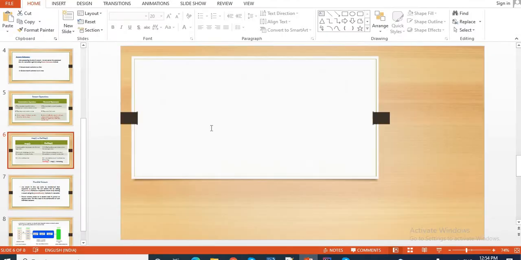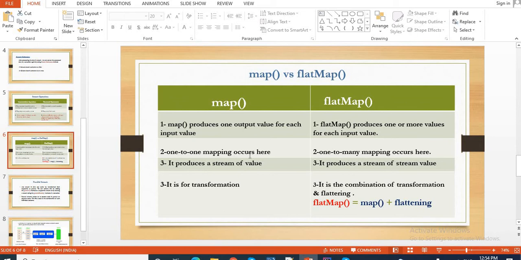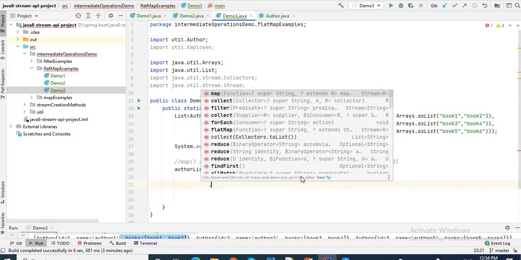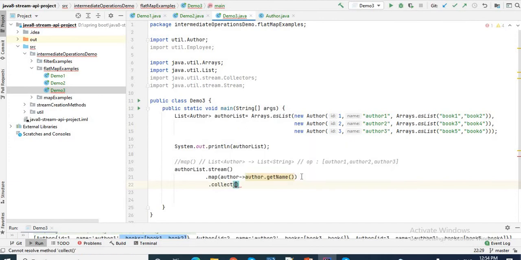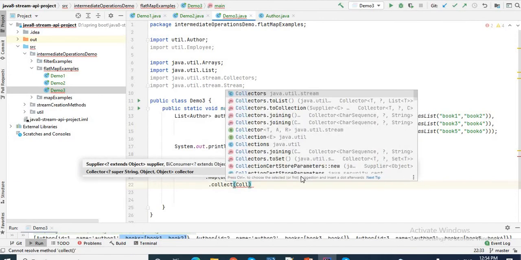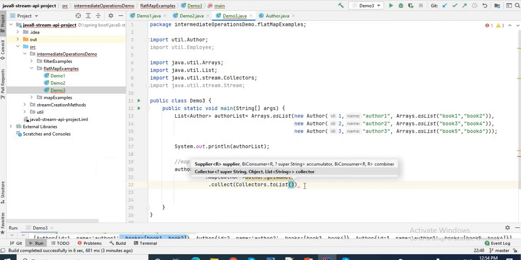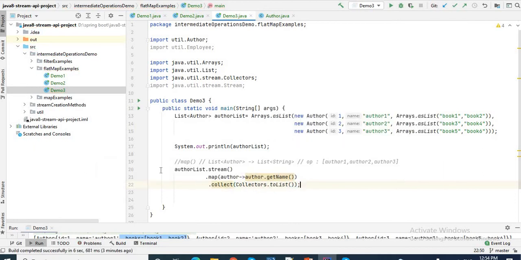So if you recall, in map we have 1 to 1 mapping, and the map produces one output for each input value. So here for one author element I have only one name. Correct. Now I will collect this to my target collection, or my result list, by using the collect method with Collectors.toList. Okay.